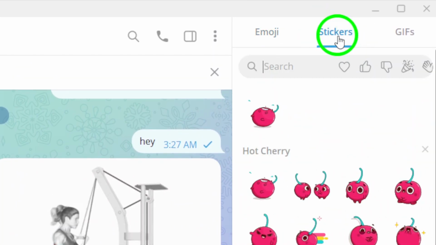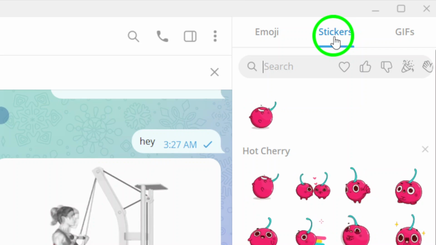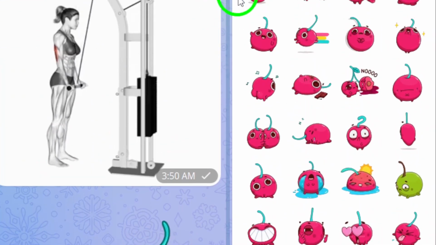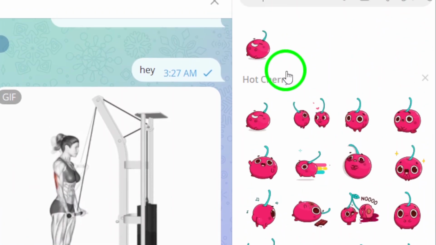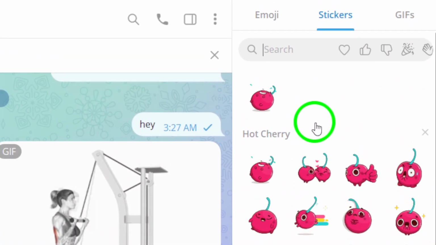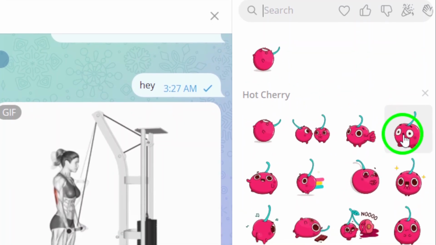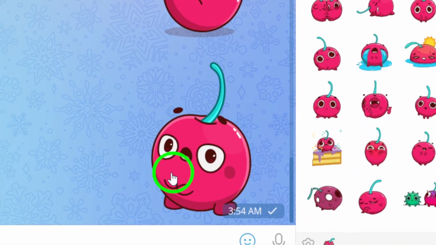Click on the sticker icon to access the sticker library, where you will find a collection of fun and expressive stickers. Browse through the available stickers and choose the one you want to send. Once you've selected the desired sticker, click on it to add it to your chat message. To send the sticker, simply click on it again.